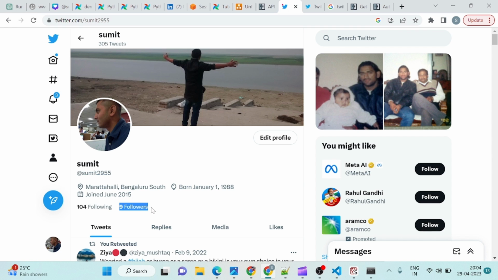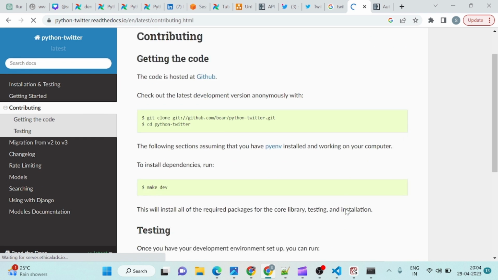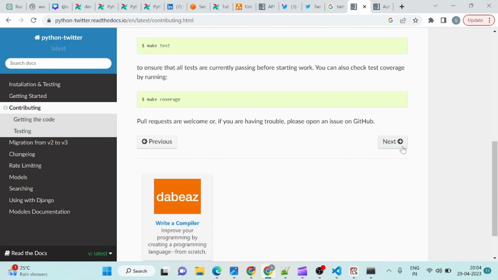So how many followers do I have? I am having 9 followers here. So I want to use the API and find the count of these followers. So which API am I using? I'm using this one. So we have to search this using, it might be here.